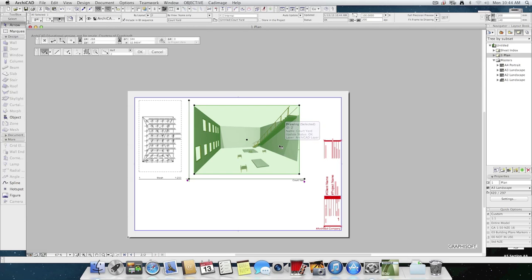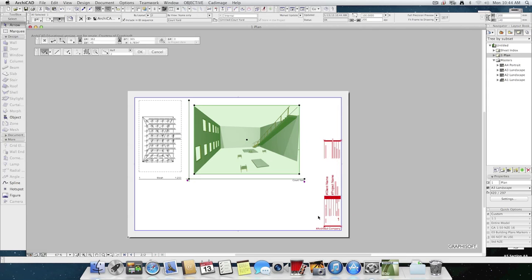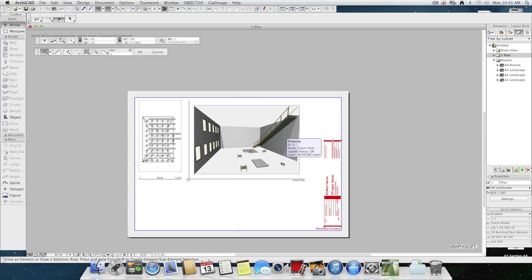Now, if your model starts to get big, and it takes like 5 minutes to render, that's when you really want to set this to be a manual update. Because otherwise, every time you open up your page with 3 renders on it, it re-renders all 3 of them. And you have to wait for ages. If you're just trying to lay things on the page, you definitely want to change that to a manual update.